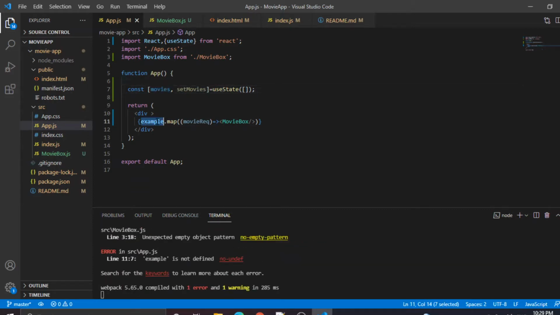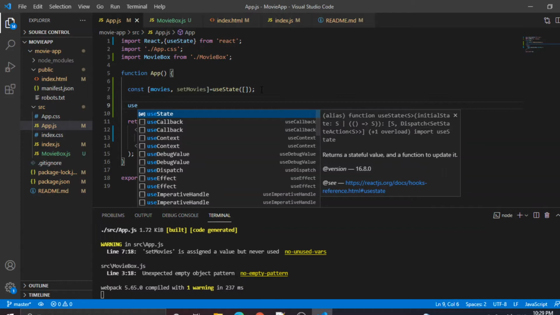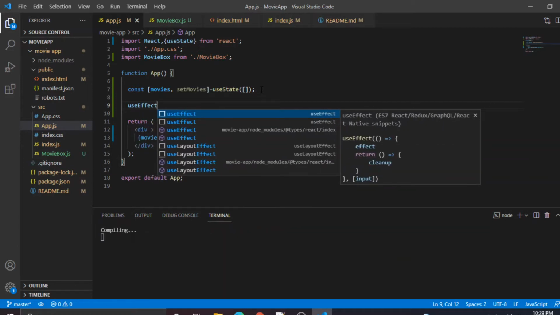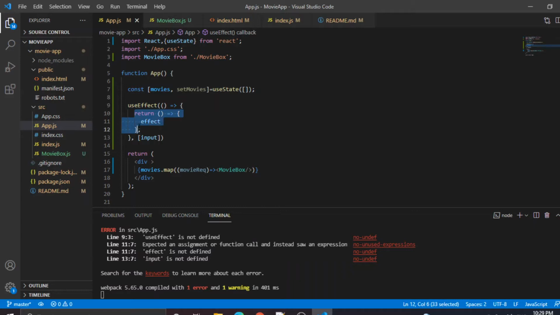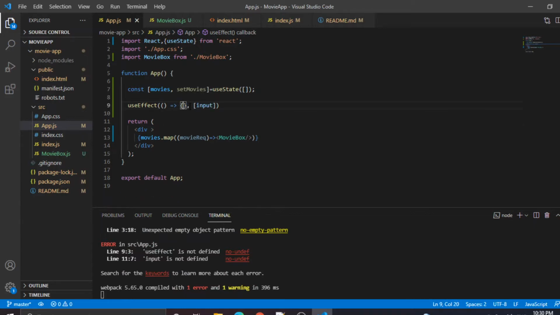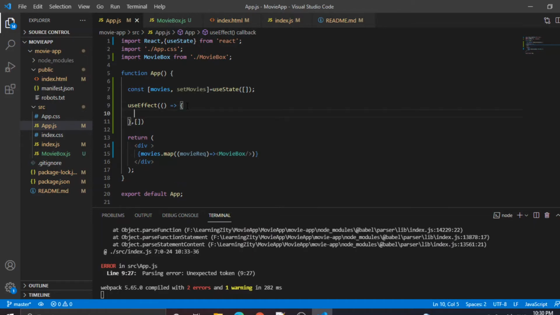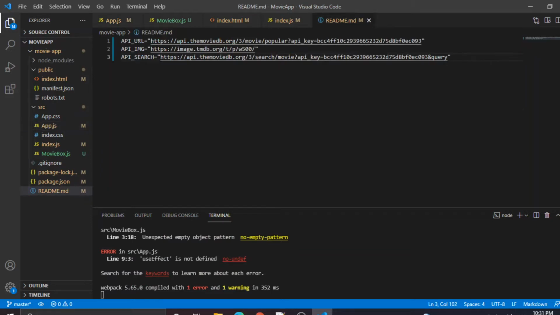Now I am adding a useEffect hook to fetch my API. Mainly, useEffect has two arguments. The first argument is for the function and the second argument is for the list of dependencies. At this moment, the second argument I leave as an empty array. For the first argument, I use fetch with the URL and convert that response into JSON.